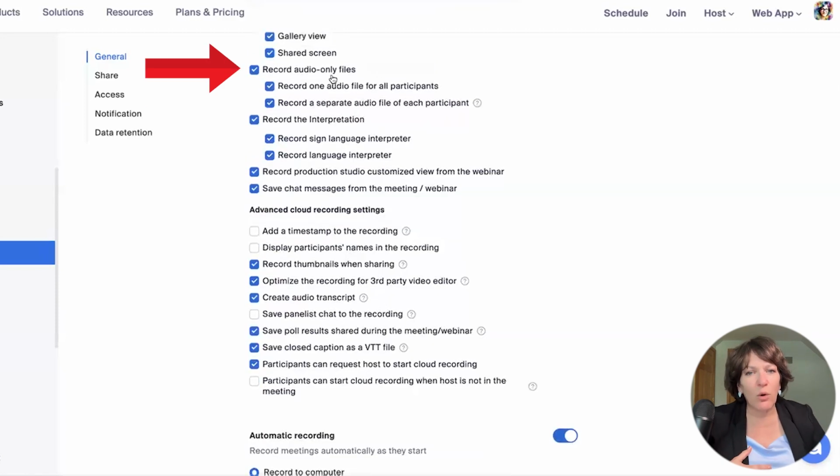This next section, record audio files only. So there it is. If you wanted just to take the audio file from your Zoom meeting, make sure this is checked. And then in the cloud, you will have that audio file that you can download and save and use. I mean, it's great for doing your podcasts on Zoom. You'll have your video files in those upper settings, and then you'll also have the audio file to send to your podcast platform.